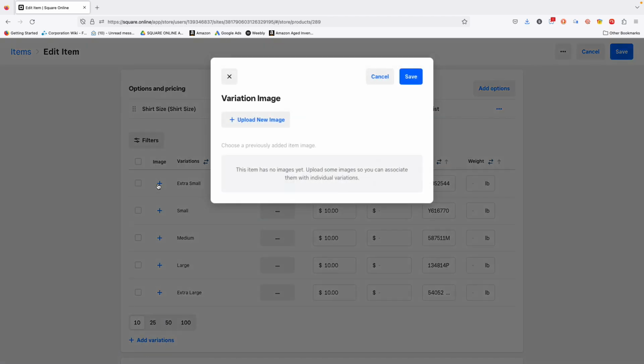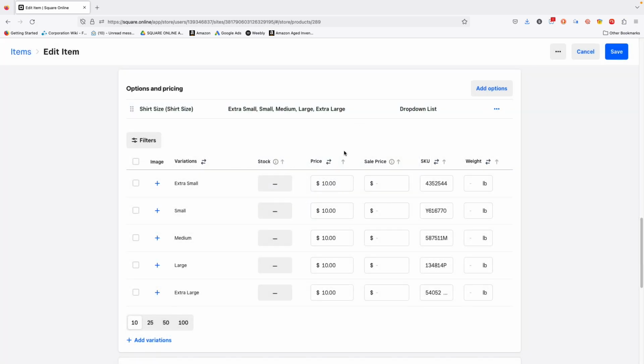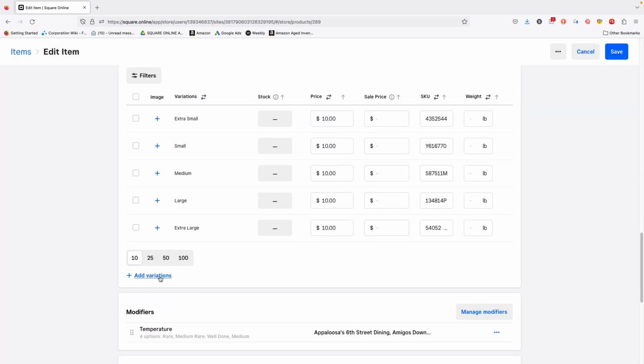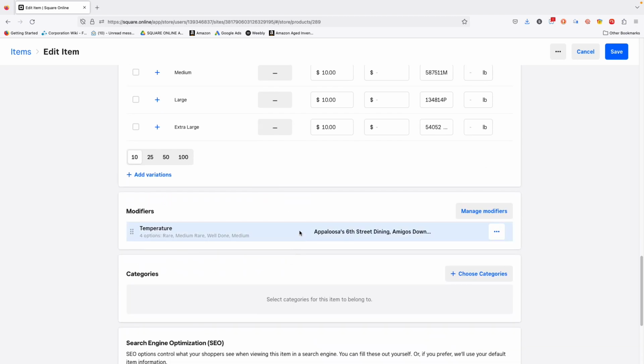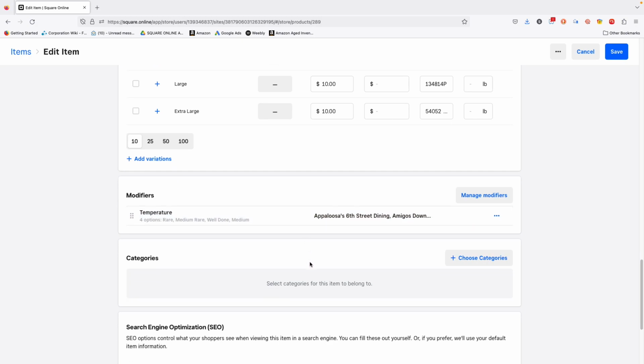Next we have here the images, and we can give it variation images. So if we have extra small, small, medium, or maybe different colors more likely, and we want to show the customer each of them, then that's where we would do it right here. You would be able to select from the media that's already been uploaded to the item, or we can upload a new image, of course. And here we can add variations like in Square in the item library, but we don't need to do that. The modifiers are synchronized with Square item library.